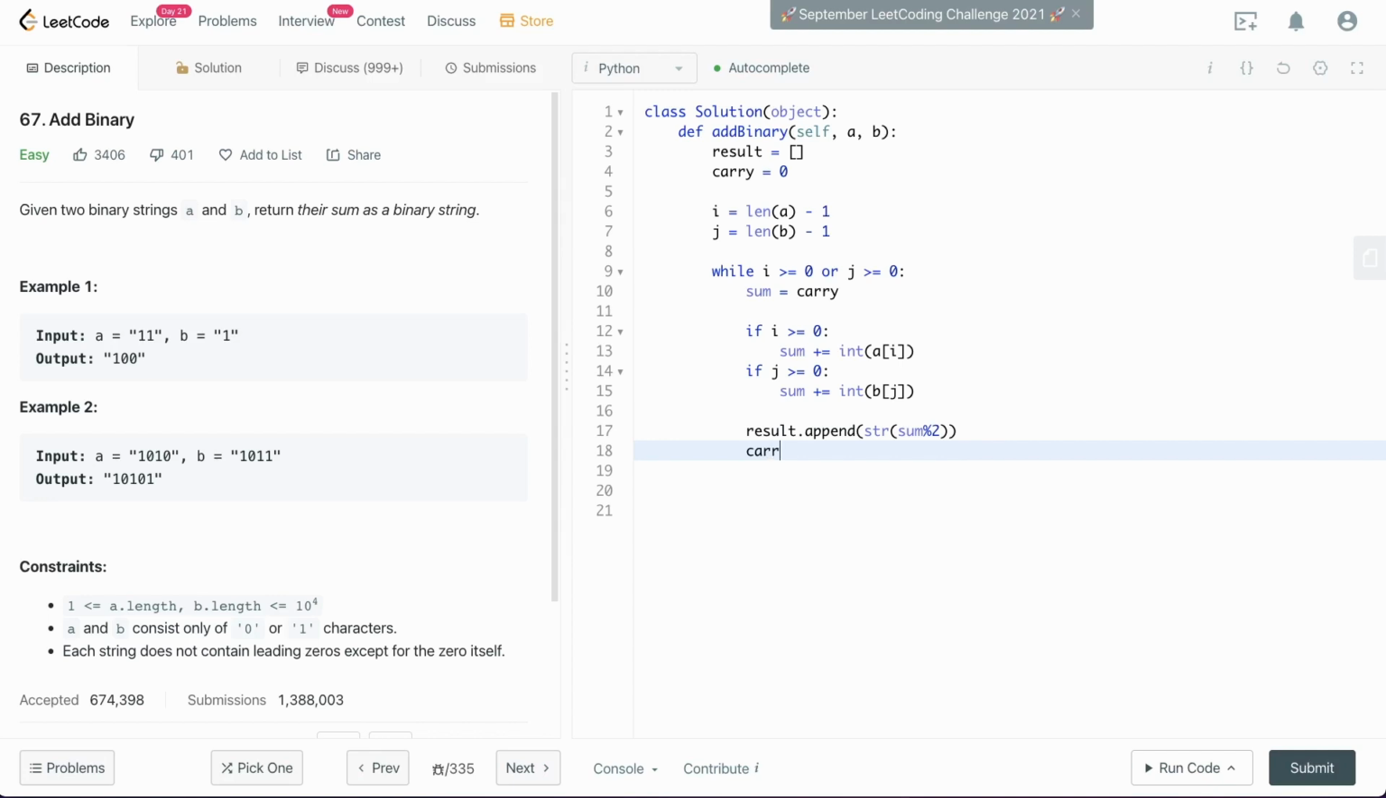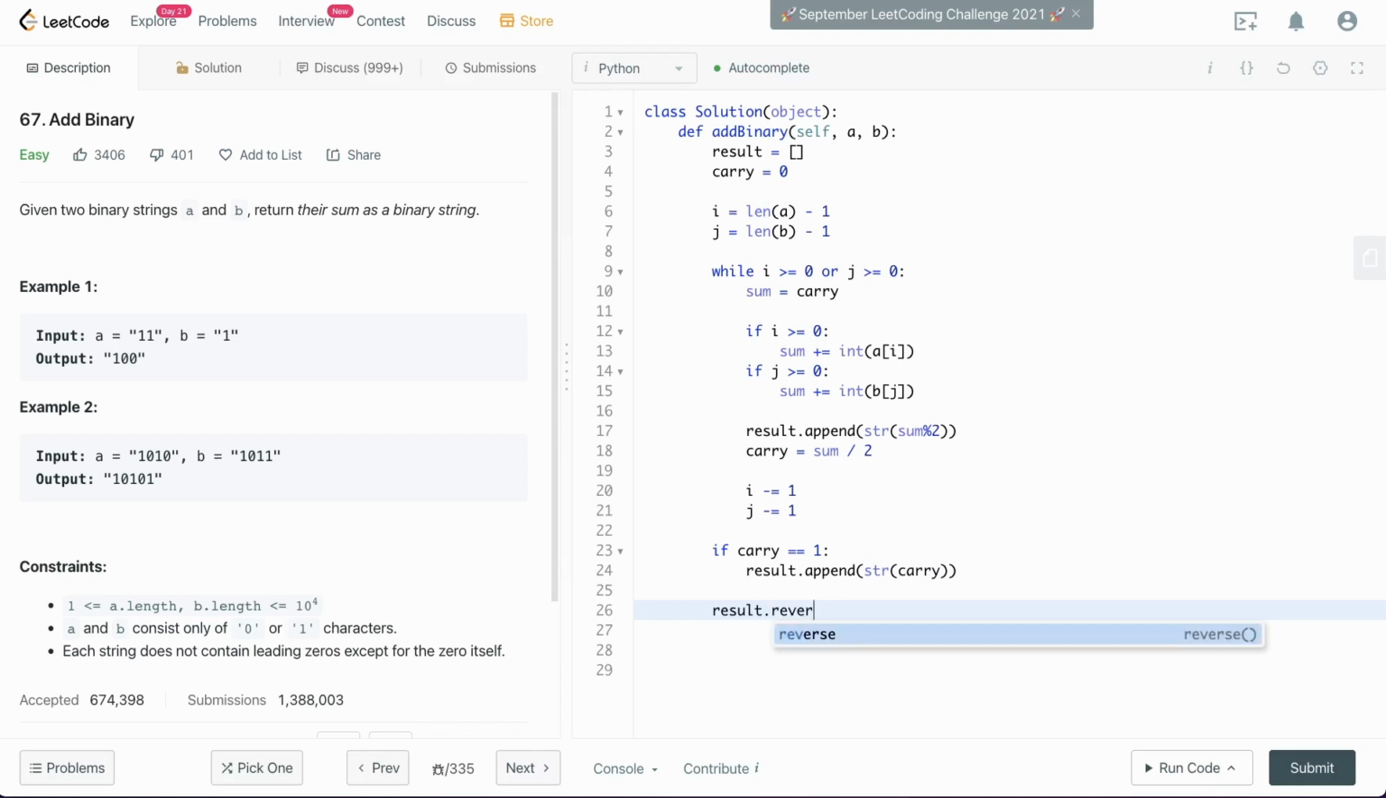And I'm also gonna initialize the carry to the sum divided by 2, which also in this case can only be 0 or 1. Now I'm gonna decrement i, and I'm gonna decrement j. And let's not forget that once I have my result, we also have to add the carry. So I'm gonna say if carry is 1, of course this only happens if carry is 1, result.append string value of the carry. Now I'm gonna reverse the result, and I'm gonna return the string value of the result.